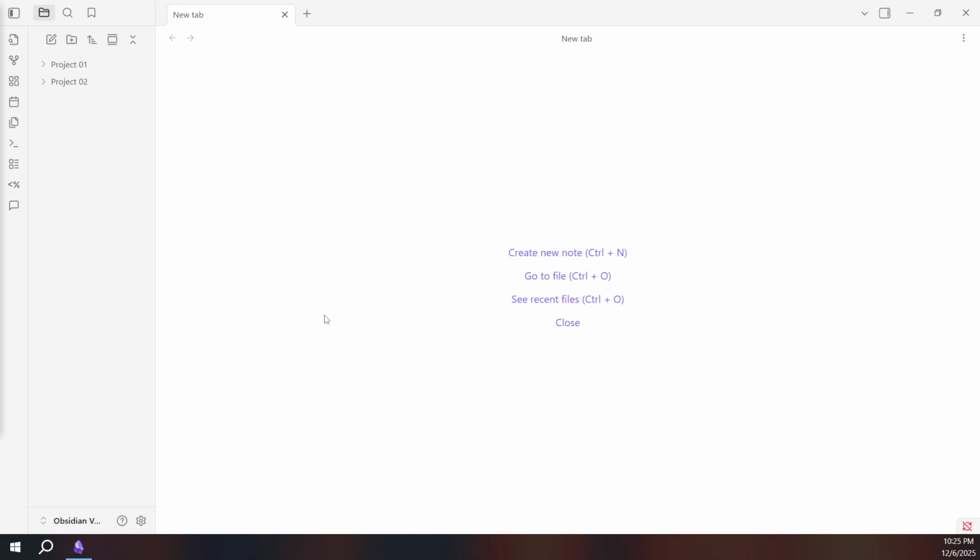In today's video, I'm going to teach you how to organize PDFs in Obsidian. We'll set up a clear folder structure and show a simple way to reference your PDFs from any note so your research and resources stay tidy and easy to find.